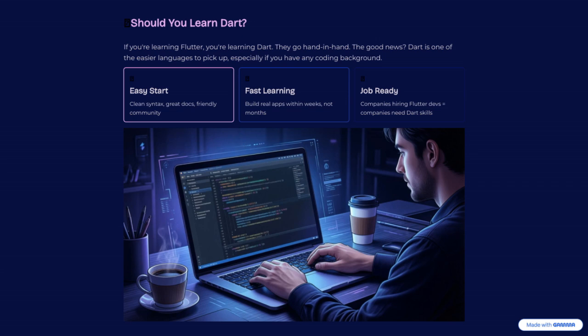Next, we have fast learning. Dart's syntax is clean, straightforward, and well-documented. Plus, there's a friendly community ready to support you along the way. It's designed to be approachable, so you won't get bogged down by complexity.